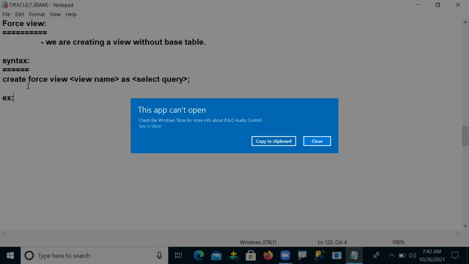Why? Because a view is virtual, otherwise called a subset of a base table. So only as long as the physical object is there will the virtual object work. If the physical object is dropped or deleted, then your virtual object will not work. This is what we can understand through the force view.